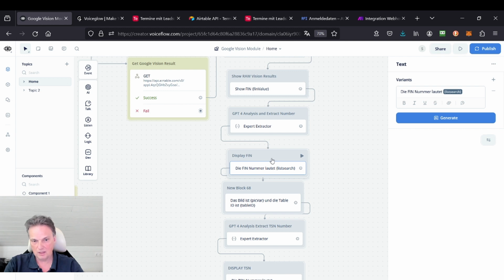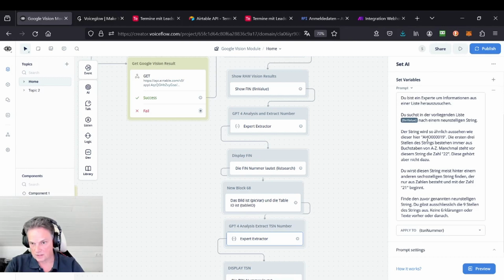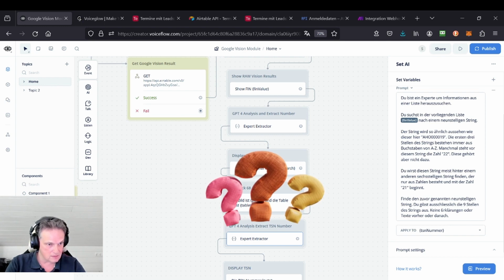I just added some additional text display steps just to show the numbers during the response from the bot. And then we have basically the same step for the other two numbers, for the TSN and HSN, always using GPT-4 and just changing the prompt slightly to explain to him what the other numbers look like. In this case, we say the first 3 digits are basically always letters from A to Z. Sometimes in front of the string you will find the number 22.